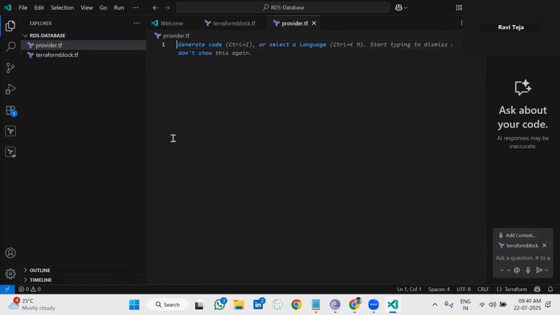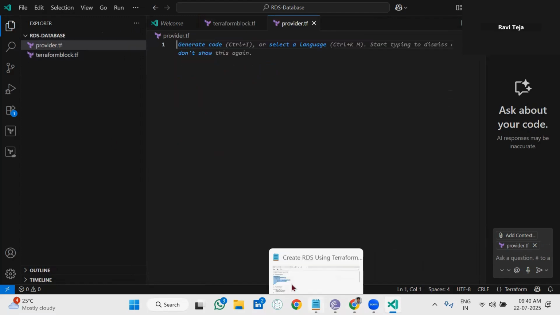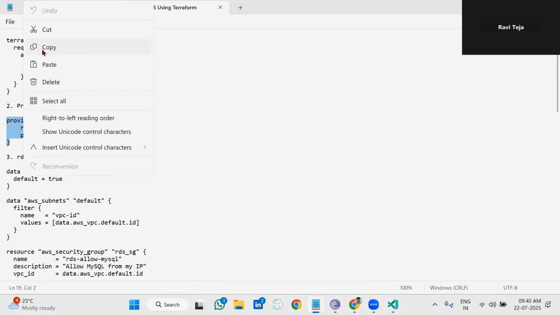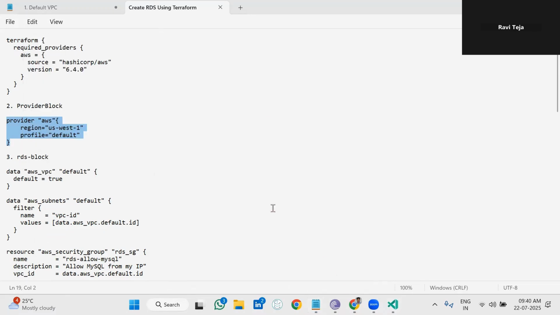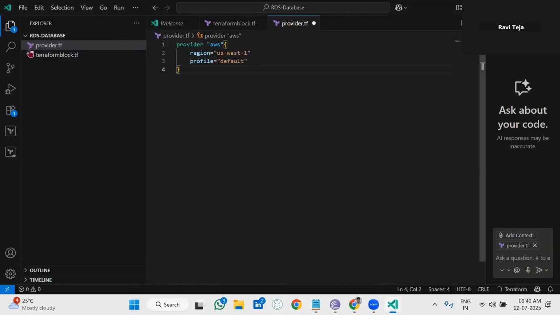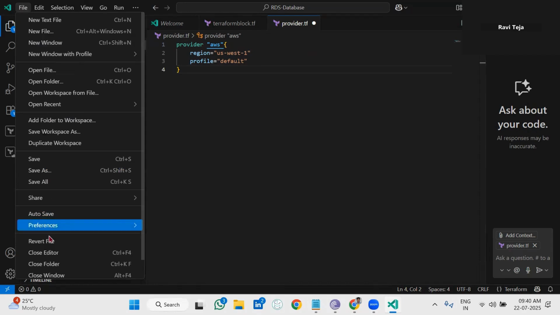Provider.tf. Which provider are we going to use over here? That needs to be mentioned in the provider block, and also the region. Paste it here. Don't forget to save this file.